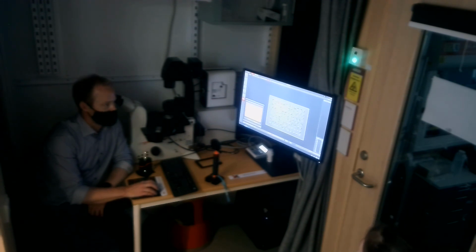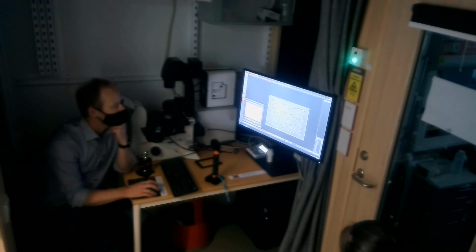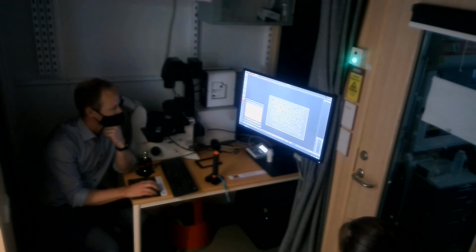So when you capture this, the naming will also be according to the well. So all the images that are taken in well A1 will have that name also, so you will be able to find where they are from.